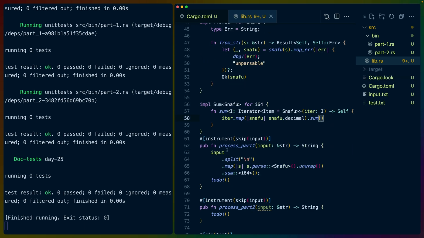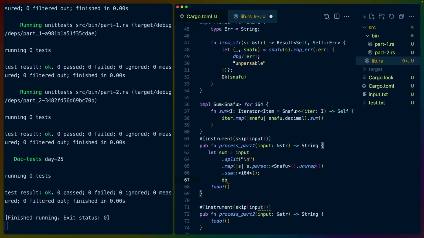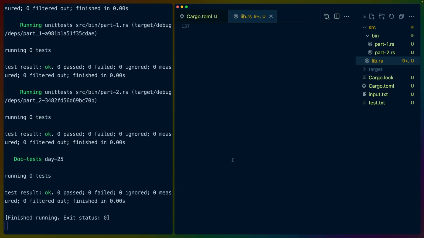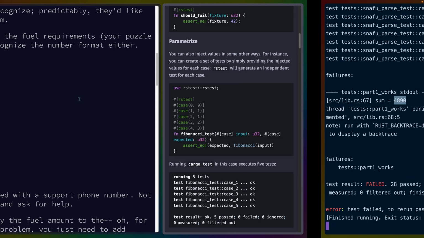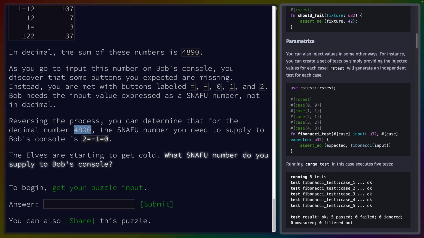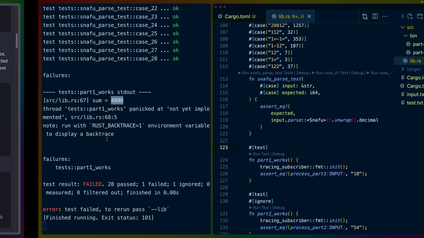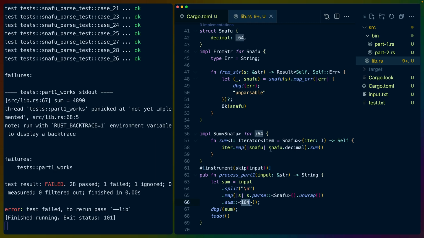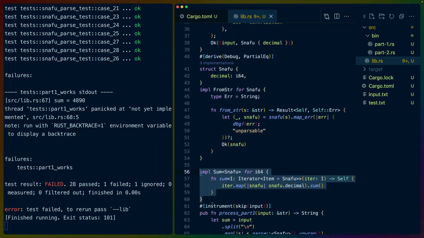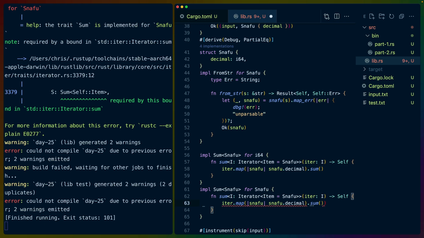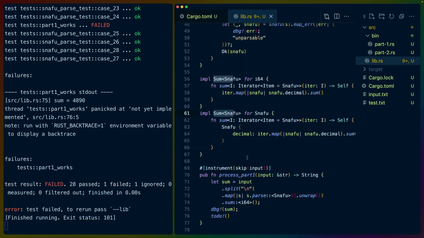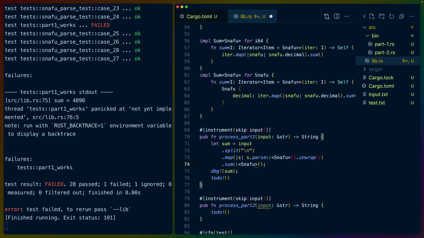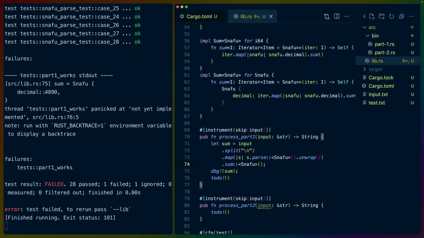So let sum equal this and debug sum. And of course, all of our tests are passing because we're not even running the part 1 tests. So we get 4890 for that sum, which I believe is the right answer. 4890 is the sum. This is the output that we need to put out. So we've implemented this for I64, right? But it would also be nice to implement it for Snafu, which is really easy for us because we created Snafu, which means all we have to do is wrap it in Snafu at the end. And now we've implemented sum for Snafu, which means that we can sum this into a Snafu. And now we get Snafu decimal 4890.